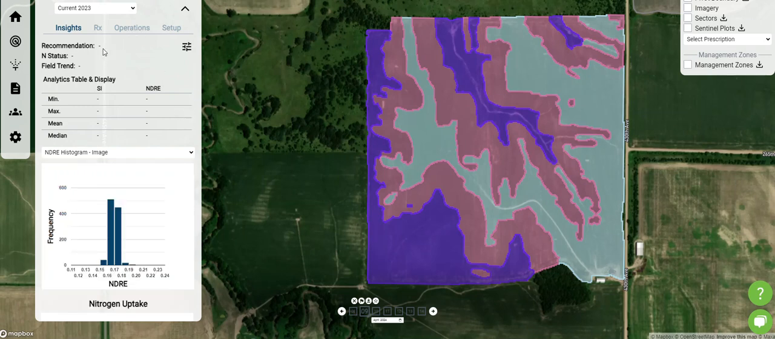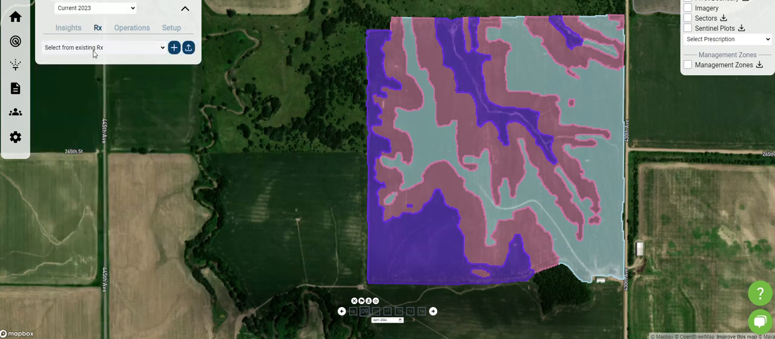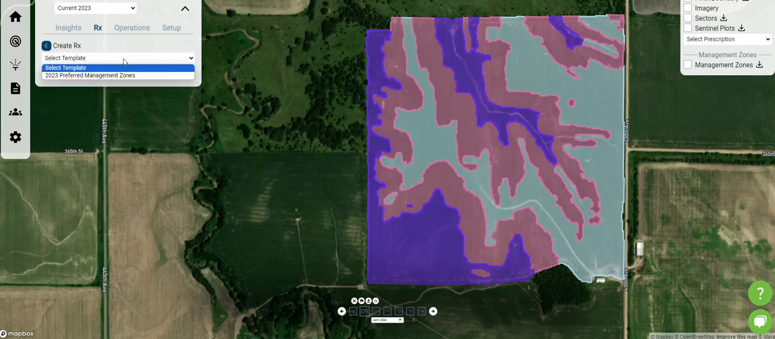To create a new indicator block prescription, just click on the RX tab. You can select an existing prescription, or you could add in a new one using this plus button, or you can upload an existing one as well. For this one, I don't have a script yet, but I'm going to build it within Agtime here. So I'm going to click the plus button.